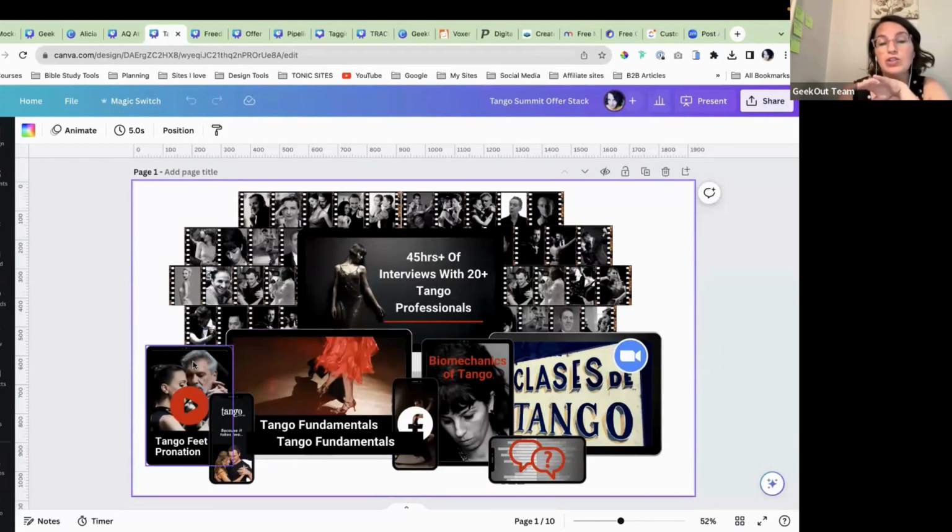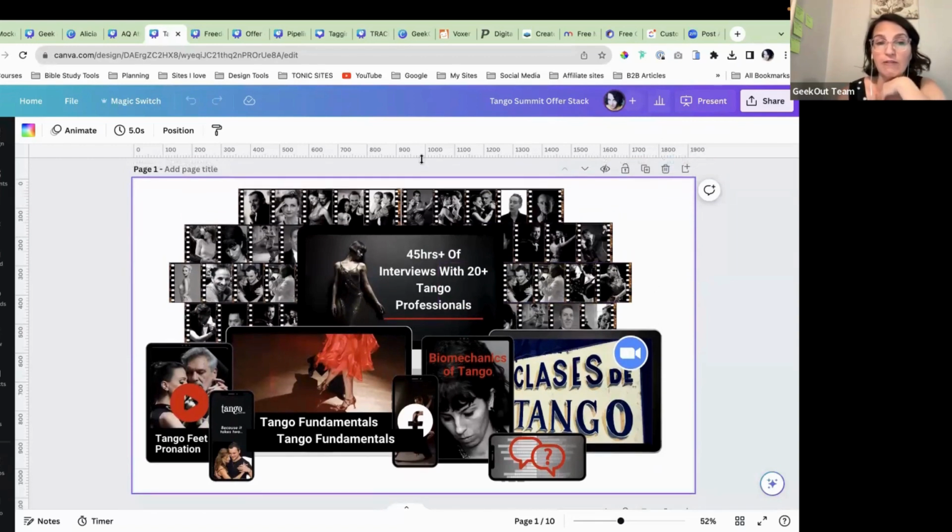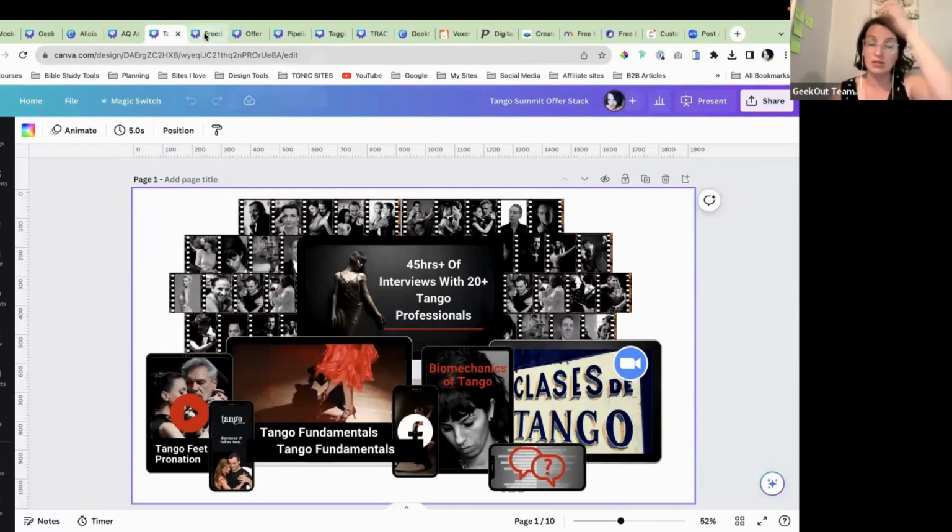But then what we did to make it interesting, because they have this old Hollywood kind of vibe to their brand, we used some of the frames, and we created this little movie scene with all of these faces that are either tango students or speakers. So that was super fun to do, and again, really striking visually. You can imagine on a funnel, if you have a long page and you have this great little image in there, it just creates that little visual break that we need sometimes.